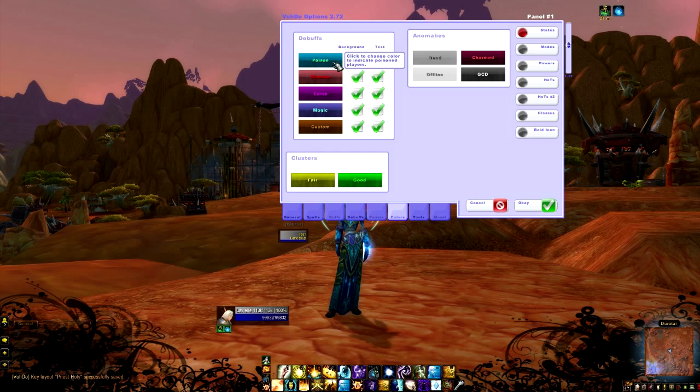Colors is also very explanatory. I just go with the Vuhdo custom settings as far as the colors for Poison, Disease, Curse, and Magic. It'll just color the entire bar in text like that. If you only want it to show the bar color, you can uncheck text and then it'll go back to the normal color. And you can obviously do it where it colors the text only. I have it coloring both just because it's easier to see.